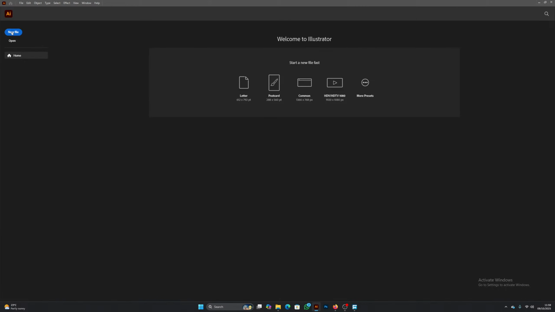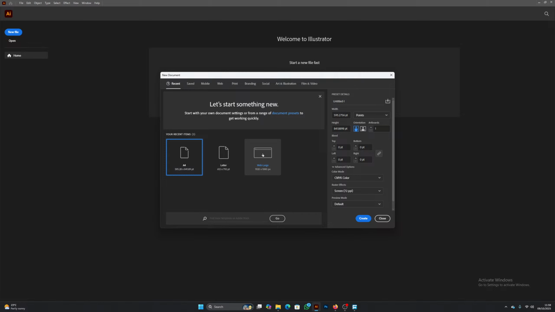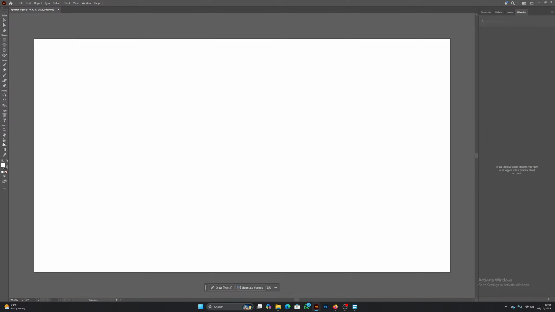I'll just create a new file. I like using the 1920 by 1080. This is the web large format. I rename this to Crystal logo. So ideally, I'll just pick my shape using my rectangle shape. I'll just draw my rectangle, pick my select tool, position this in the center. I'm using Illustrator 2025 by the way.